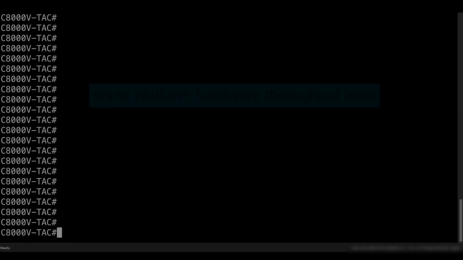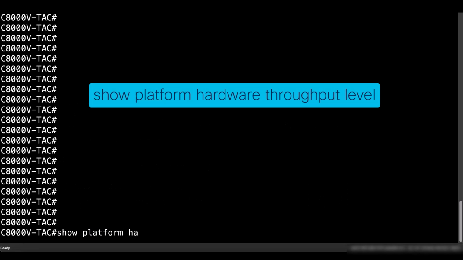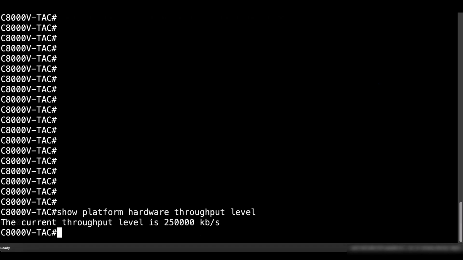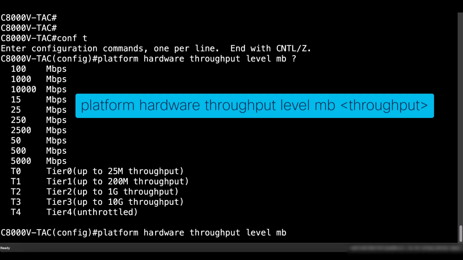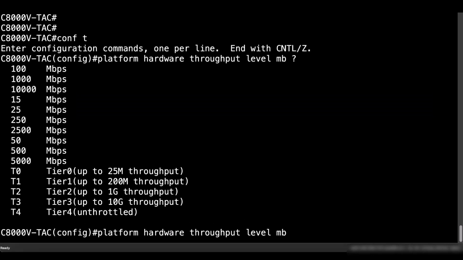If the Hsec license shows as not in use, verify that the throughput is set higher than 250 megabits per second using the Show Platform Hardware Throughput Level command. If needed, you can configure it using the Platform Hardware Throughput Level MB command in configuration mode. If you encounter any issues, please contact Cisco Tech for further assistance.